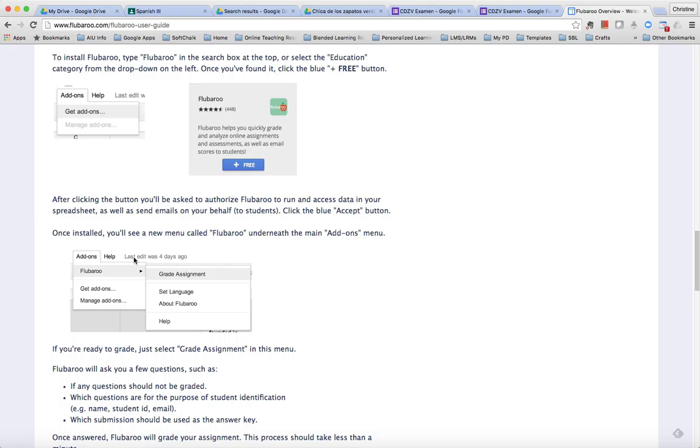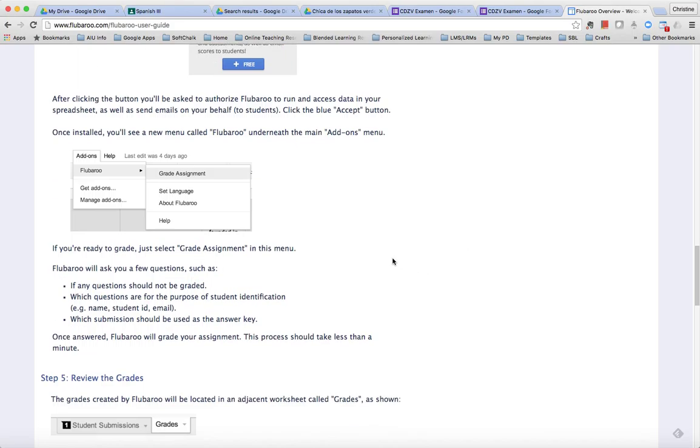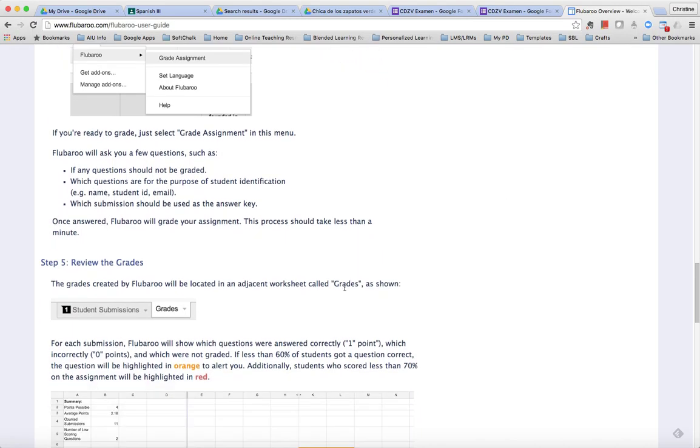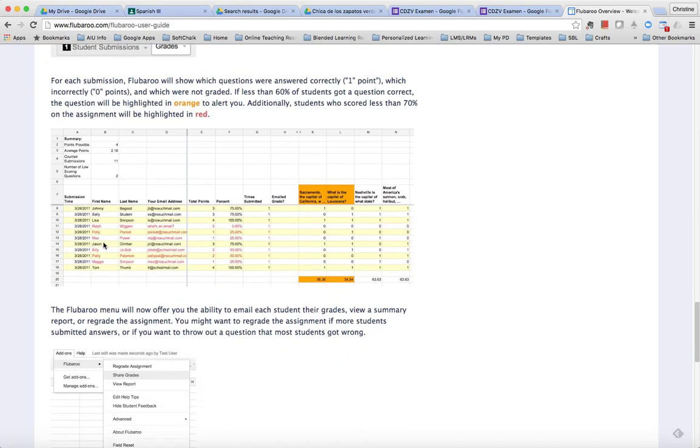So once you get Flubaroo all set up and installed, then you'll use the add-ons menu to go to Flubaroo to grade the assignment. And once you choose that, you'll answer a few questions, and then you can review the grades. And reviewing the grades will look something like this. You'll see the spreadsheet. You'll see a column for each question and how many points the student earned on that particular question.